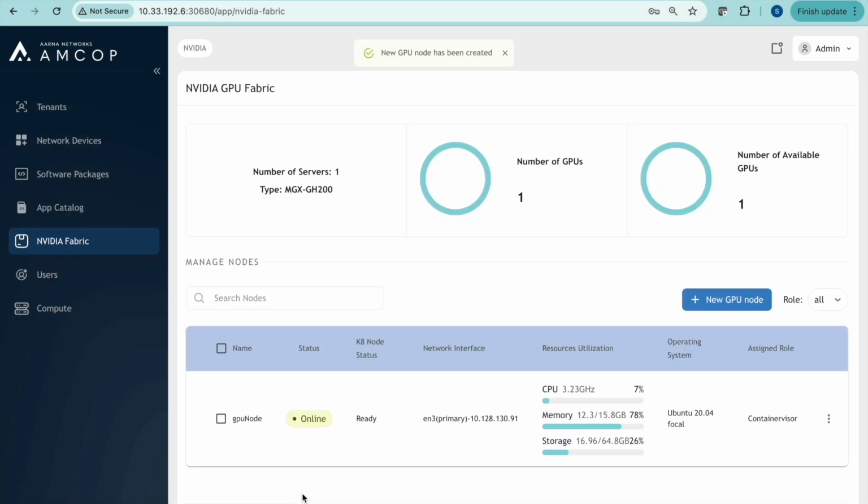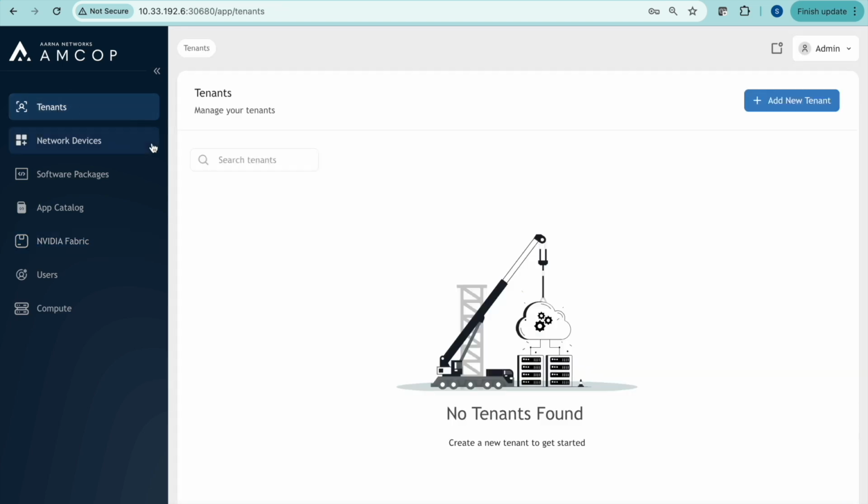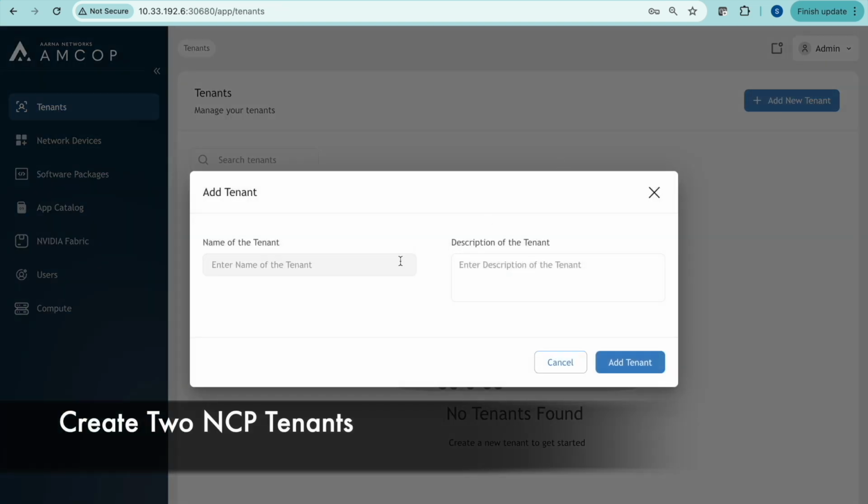And now you see that we can view the hardware inventory. At the top, there's a summary. And further down, you can see details of each of the nodes that form the GPU cloud for the NCP.